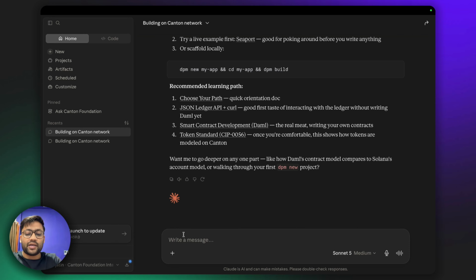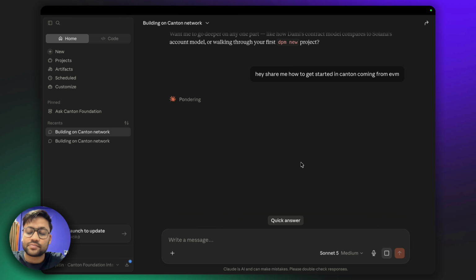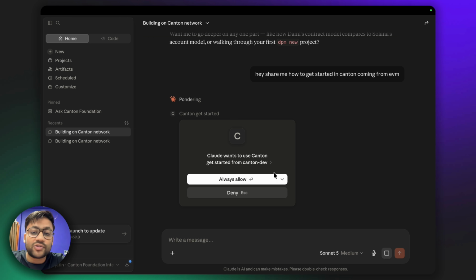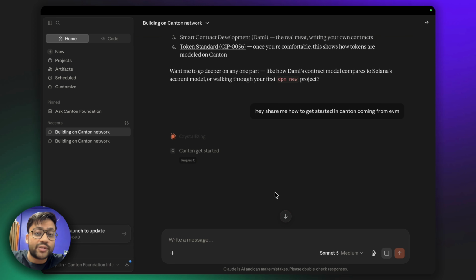Now we can start by asking, hey, share me how to get started in Canton coming from EVM. So we are gonna ask something like this. We are gonna hit enter and see what it does. Again, it wants to use the MCP. I'm just gonna say allow once, but you should say always allow. So just allow it, we don't need to get bothered with it.